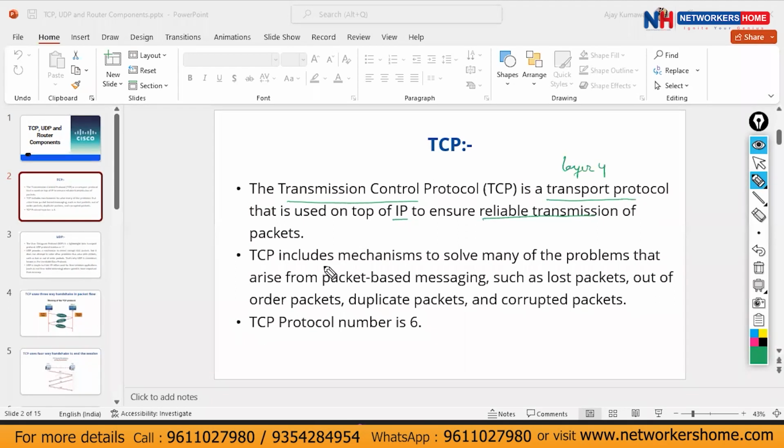TCP includes mechanisms to solve many problems that arise from packet-based messaging. Means there are certain problems that can arise in your communication. What are the problems? Such as lost packets, maybe due to congestion in the network, a problem with the network, or a network reset. So some packets are lost. Or out of order packets, because maybe there is no sequence number, then the packets can be arranged out of order. But in the case of TCP, these problems have been solved.